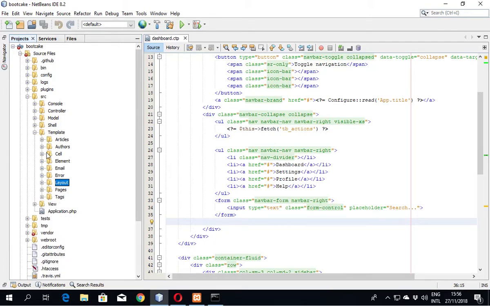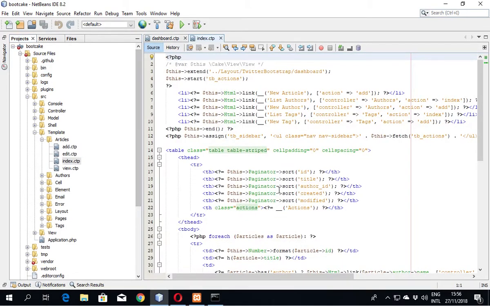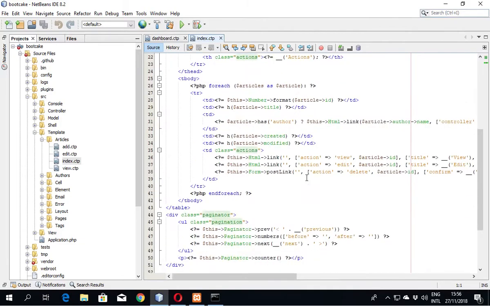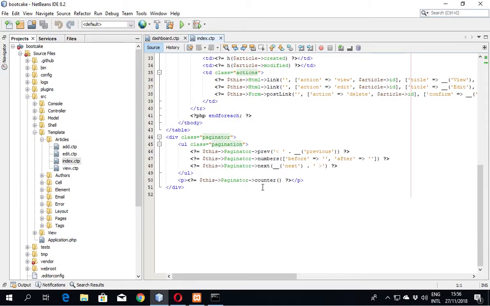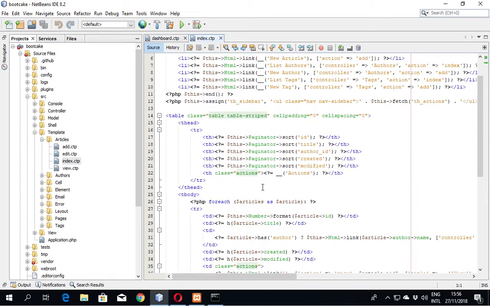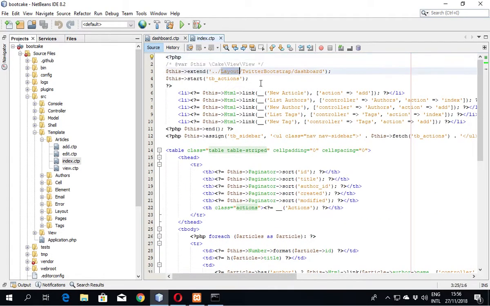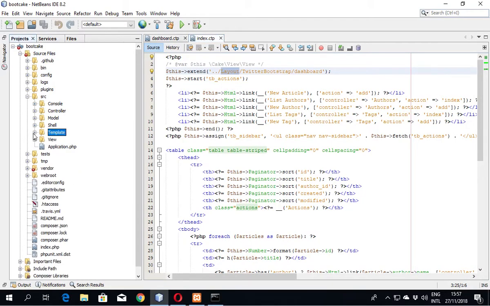Let's take a look at the generated templates, for example, the index here. Yes, this is the generated template, okay, paginator. It works very well. This is the standard Cake. What you see here, when you create such a template manually and you want to use Bootstrap, you need to extend this dashboard. But I would like to show you something. Maybe this is not the best idea to use it here with index, but okay, just to show you.